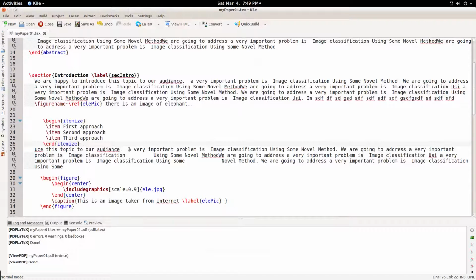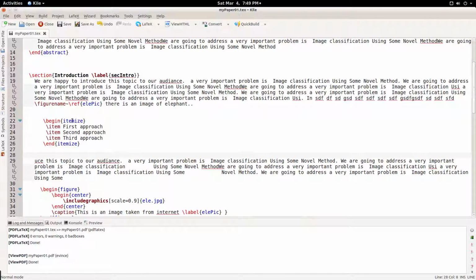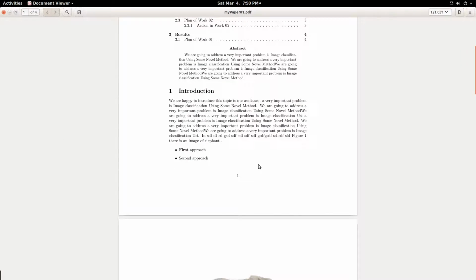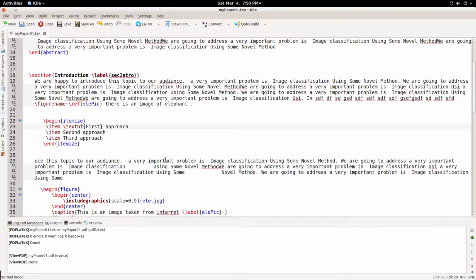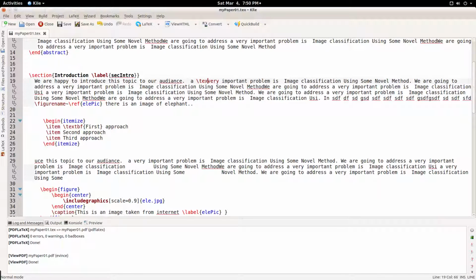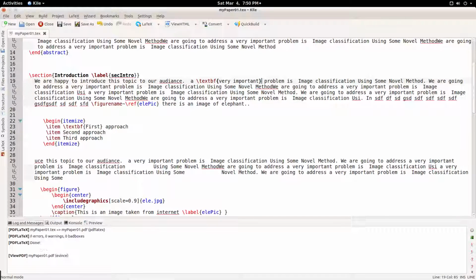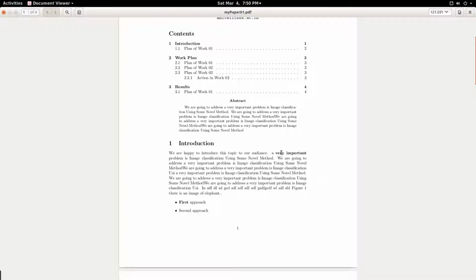Okay, sometimes when you are writing these things, you want to make some portion bold. So you can write textbf. Textbf means you are making something bold. If you compile it, you see that it is the bold part. Automatically you are specifying that this is the bold thing. For example, here you write very important in textbf, you want to make it bold. So you see in the document it is very important.